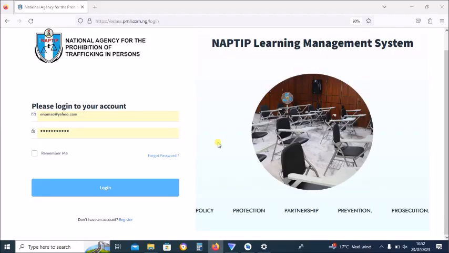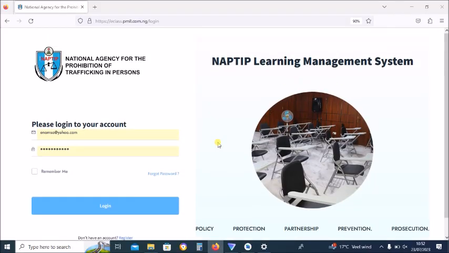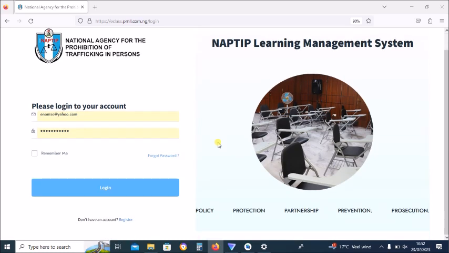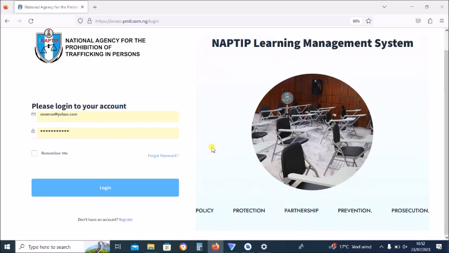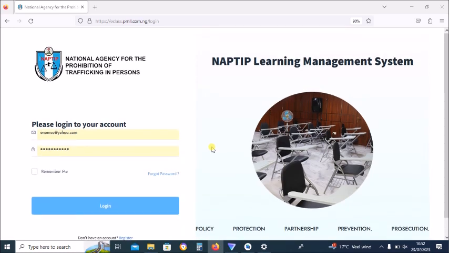I want to show you the features on this NAPTIP learning management system, as we agreed that I would do a screen recording of how the system works. In the meeting we had on Friday, we reviewed the application for the last time, and everybody agreed that it's ready to go. So I want to do a recording for you.